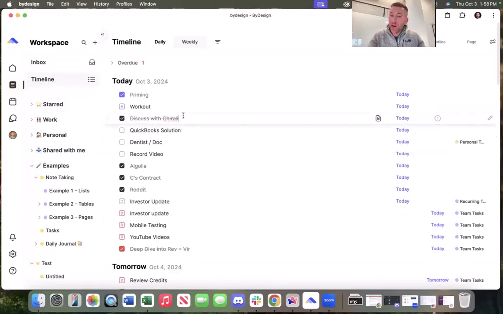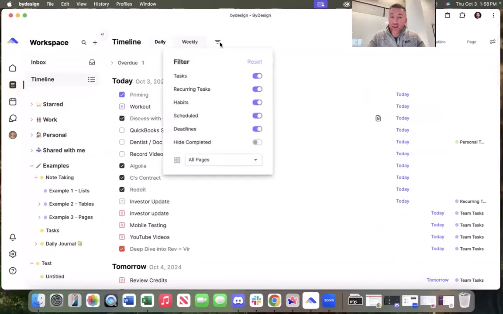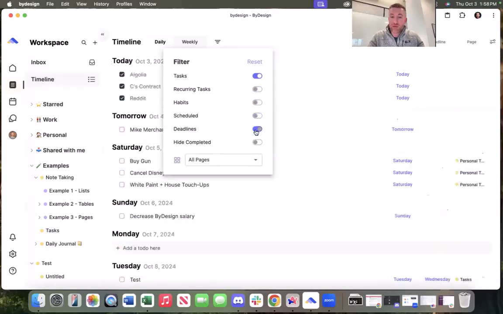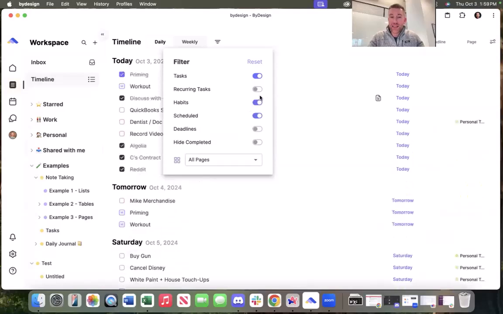I don't use this that much, but some people click on the weekly view, which breaks tasks down by week. Additionally, we have filters up here that allow you to clear your view a little bit. So let's say you just want to look at tasks. I can remove my recurring tasks, my habits, my schedules, and my deadlines. And then you'll have it all in one place.